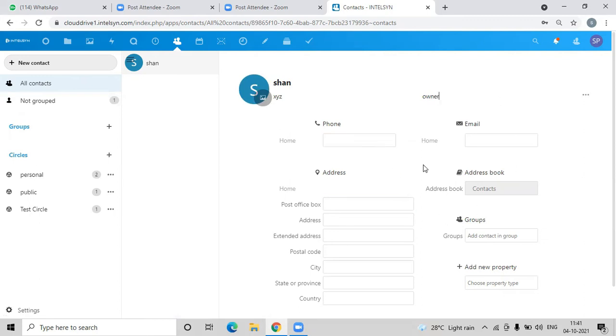The app automatically creates some fields for you to fill up like phone number, email and address. Let me give some phone number, email and the address.